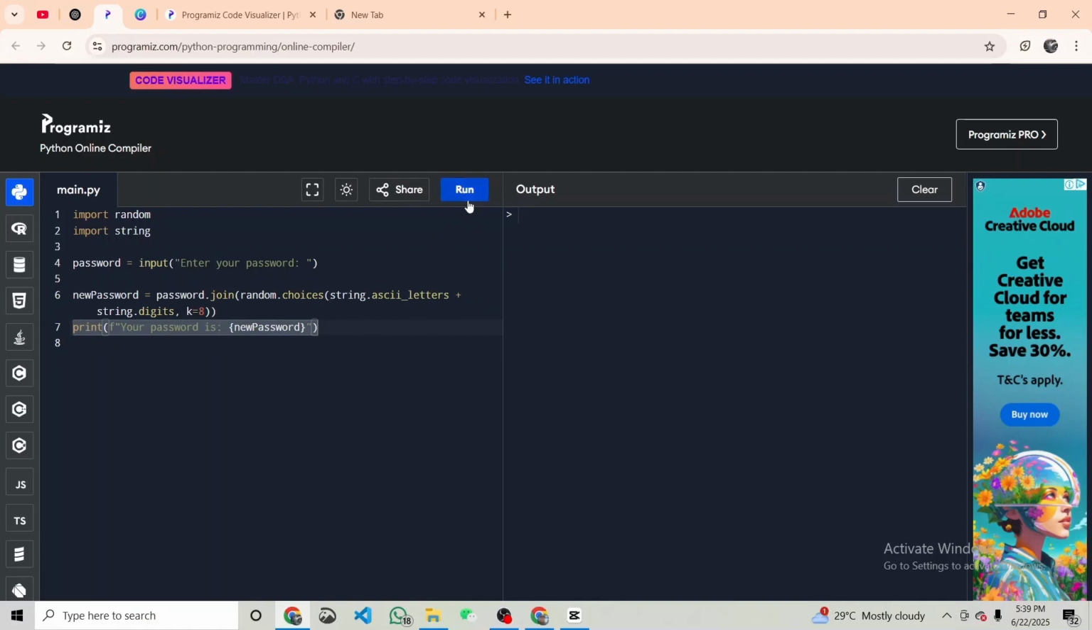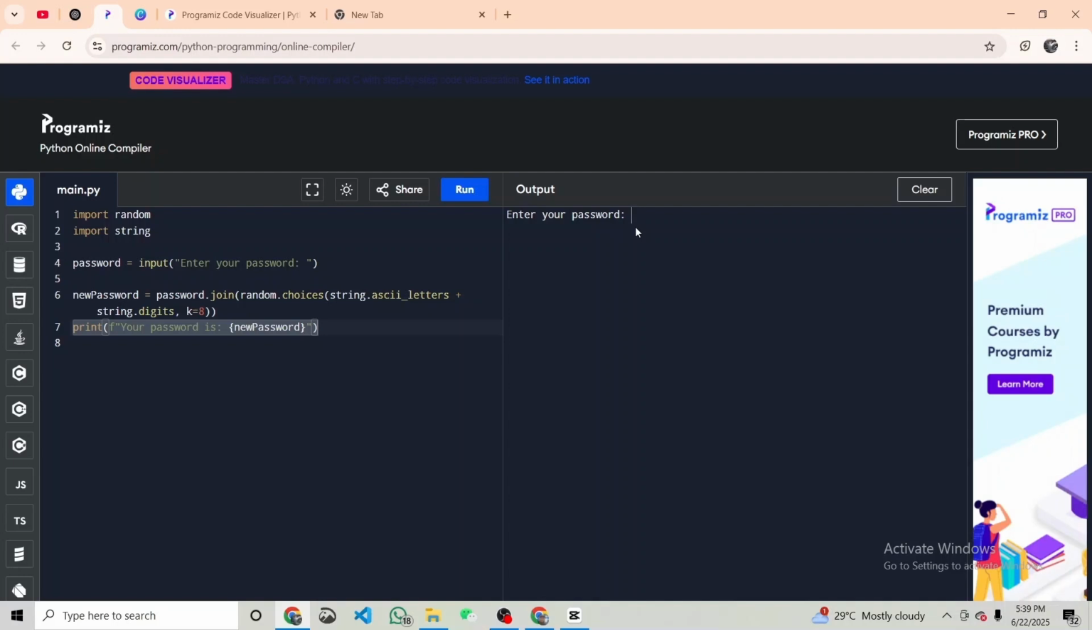Now let's run this and see what we get. When we run that, it's going to ask us to type our password. Now supposing we type something like Adele example, and then we do 23 something like that as a password, and then we enter that. You can see it says your password is, it has randomly generated things like Adele and all of that. So it will be difficult for someone to steal your password.